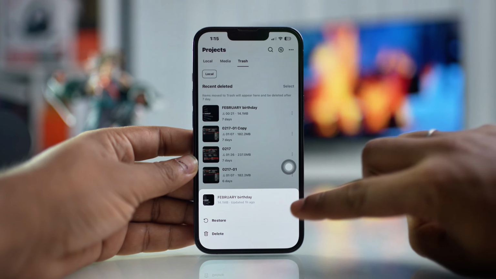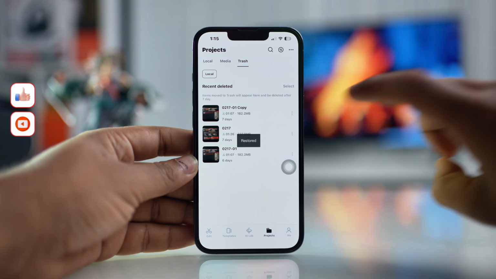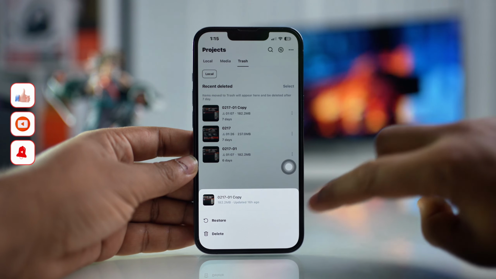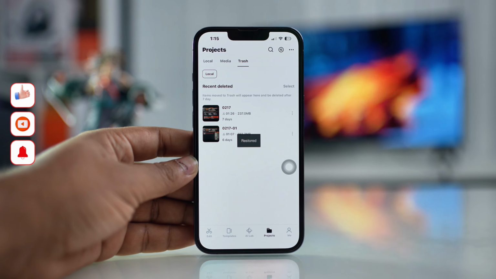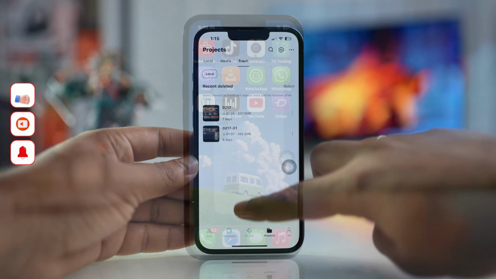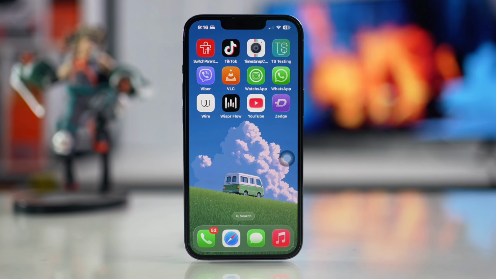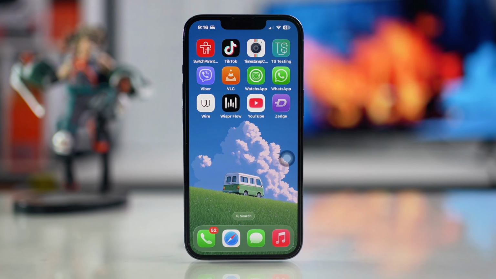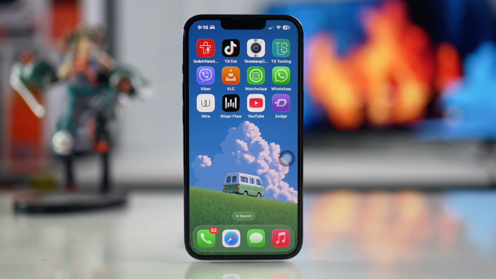Want to recover deleted CapCut projects on your iPhone? This usually happens if projects were accidentally deleted or lost due to app glitches. In this video, I'll show you how to recover your deleted CapCut projects step by step. So let's get started.